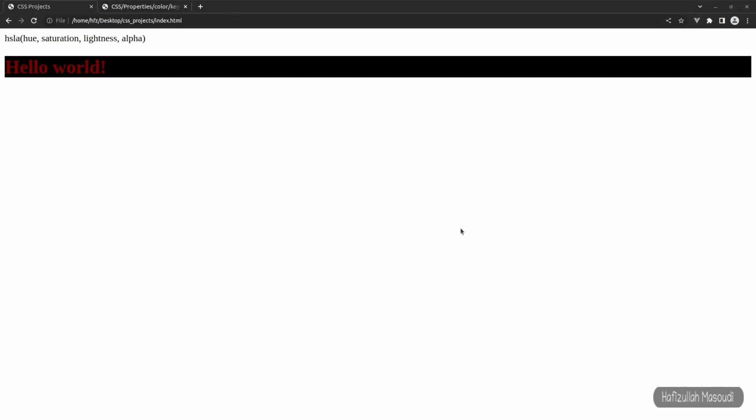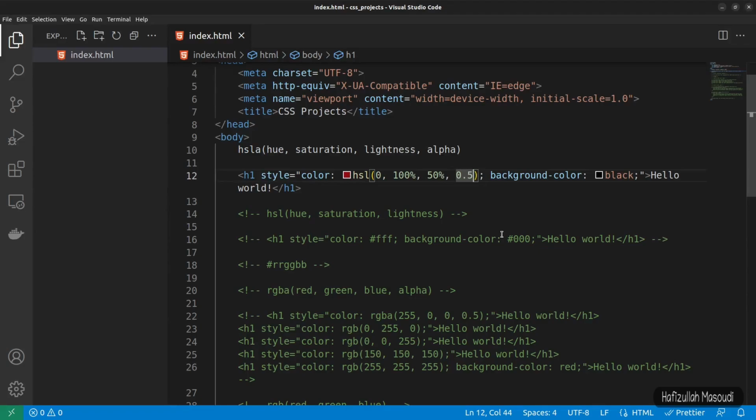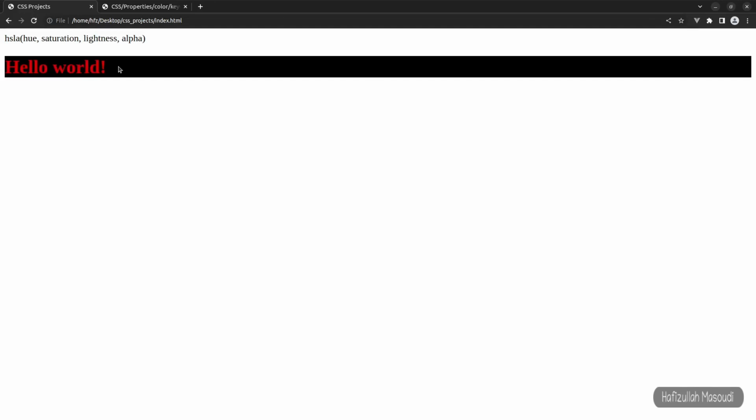Now let's change the opacity and see its effect. Let's get back to the Visual Studio Code and let's make it 0.9. Let's go to the browser again, refresh. Now you can see the opacity has been removed a little bit, but we still have 0.1 opacity.